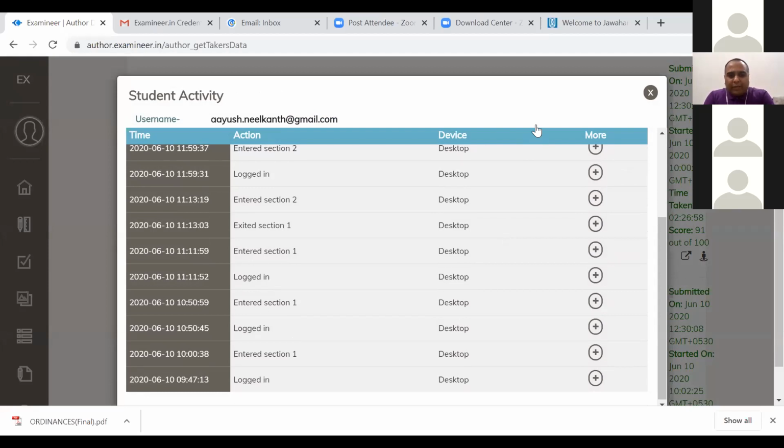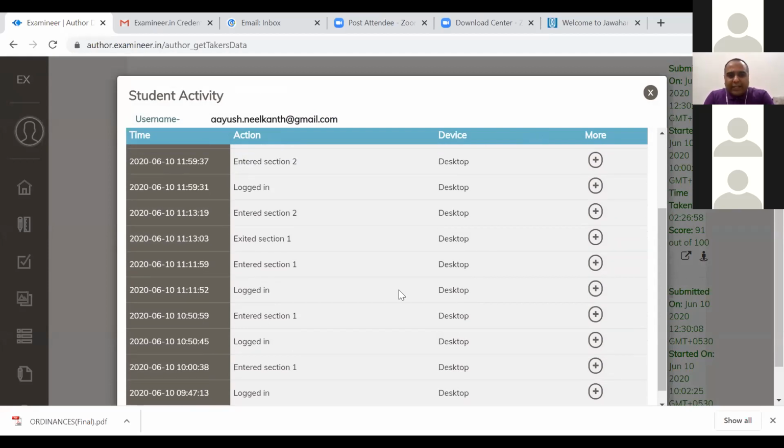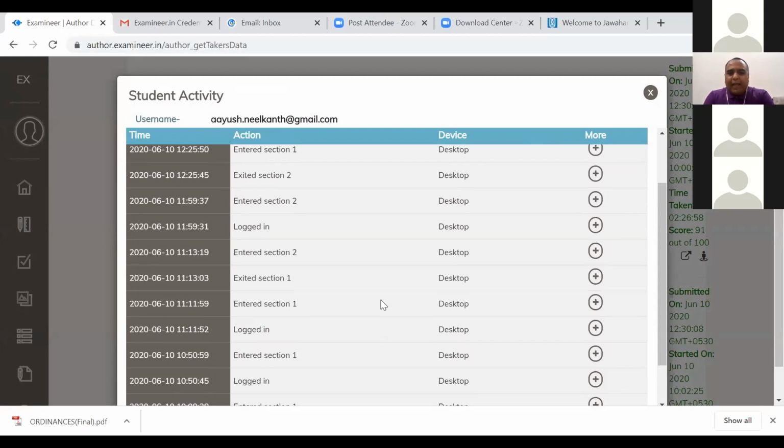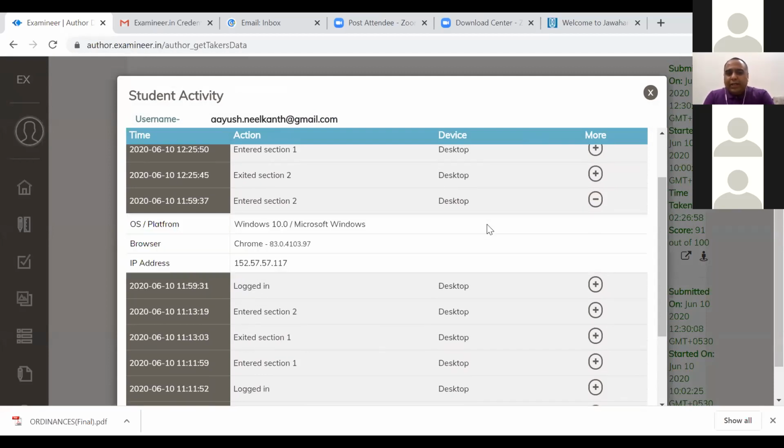So you can see what time he is exiting, what time he is entering the other section, what time he is exiting, and if you tap this, you can actually see the entire detail of what platform he's using to do the exam. So he's using Windows 10, Microsoft Windows. He's using browser Chrome, and this is his IP address.